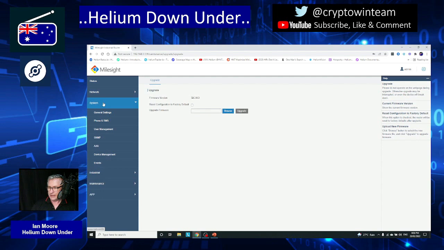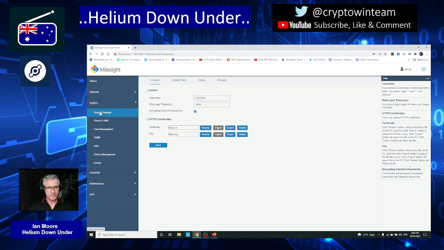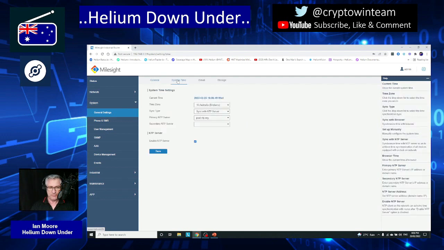Then we go down to General Settings. And then from General Settings to System Time. From there, you set your zone. Of course, I'm in Brisbane. You set it for where you need, and the rest of the details, just leave them as they are. So it would actually be in sync with the server, and just hit enable, or rather save.